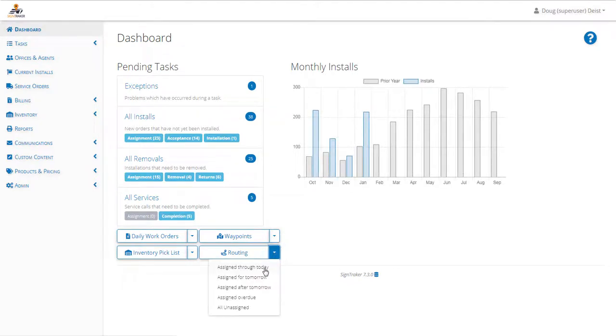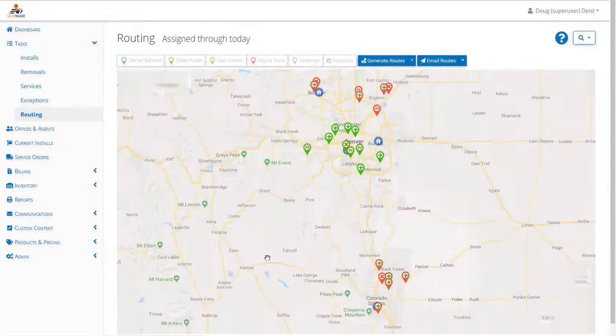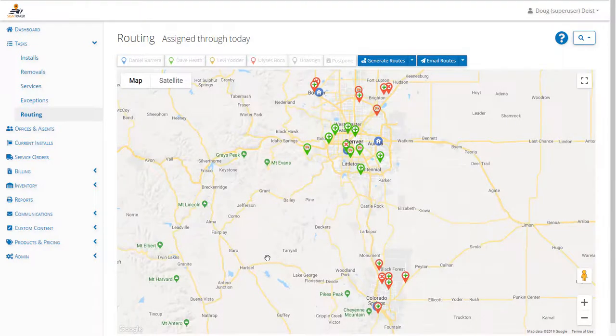So I'm going to go ahead and choose assigned through today. SignTraker populates on our local area map all of the stops that have been assigned currently. So we can see a few other things about the map. One is these little blue pins are your warehouse locations, those things you defined back in your step 1. You can also see that the stops are color coordinated. So the green stops are associated to Dave Heath. The red ones are assigned to Ulysses. Doesn't look like we have anything for Levi or Daniel today. Maybe they're just off today.